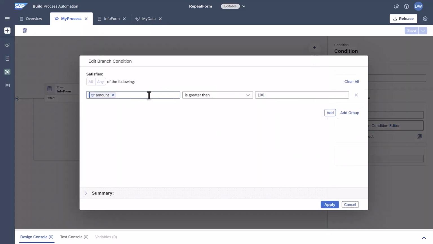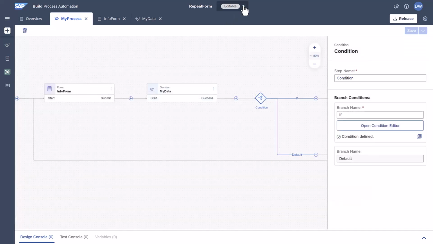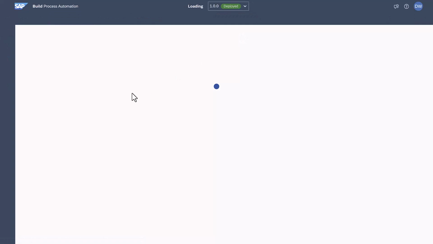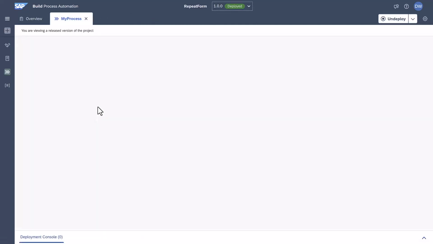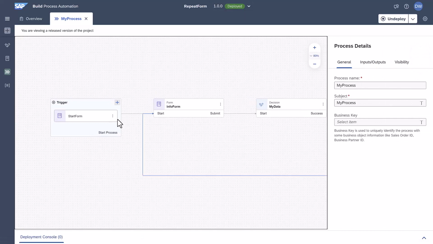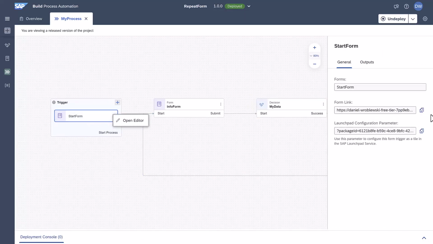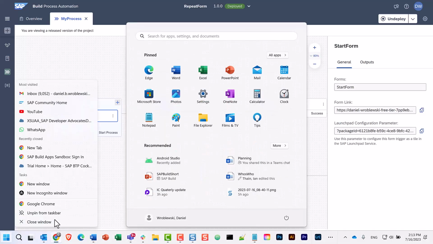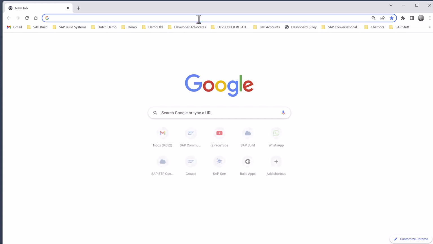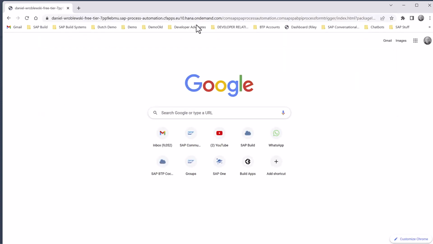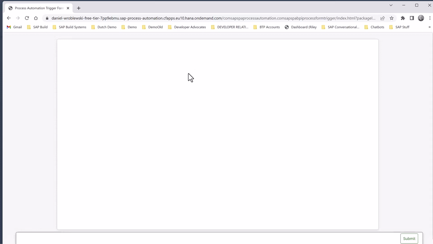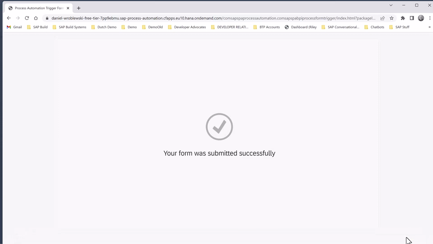And if I open this, it says the amount is greater than 100. I keep going. But if it's not, I go back to the form to input some more. Okay, so let's see how that looks. If I go to the deployed version and I open up the process, I open up the trigger. Okay, and I can open up a new window, and I can say that's my form. My form has nothing on it except a submit button. So I'll click the submit button to start the process.